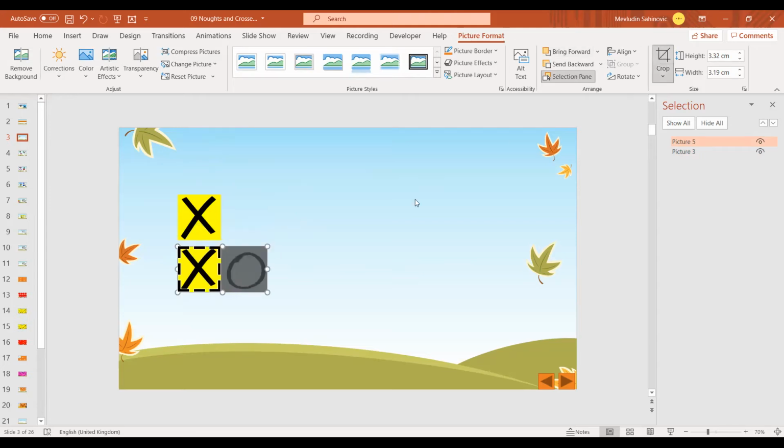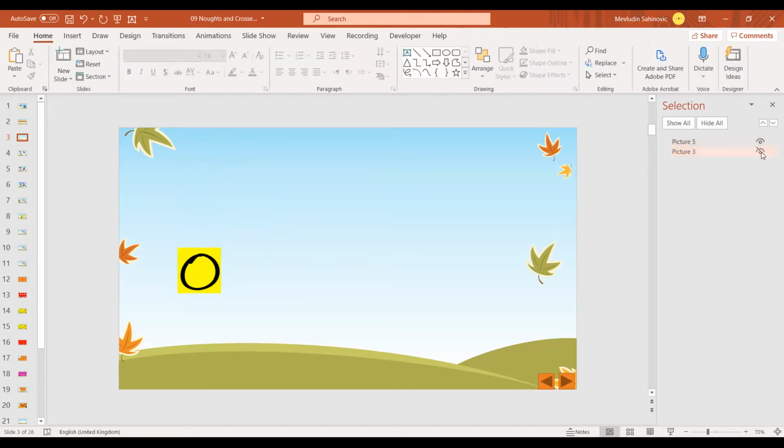When we go to the crop option, we're going to see the other part of the picture, so we can just slide this to the left. By doing this, we're going to have two pictures of the same size. On the side, you can see that one is called Picture 5 and the other is called Picture 3. If I select here, I can make it visible and I can hide it as well. That gives me an indication of what picture I'm working with.